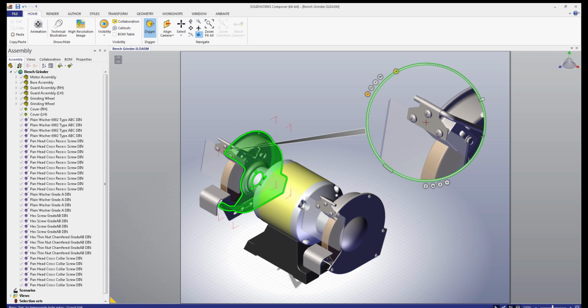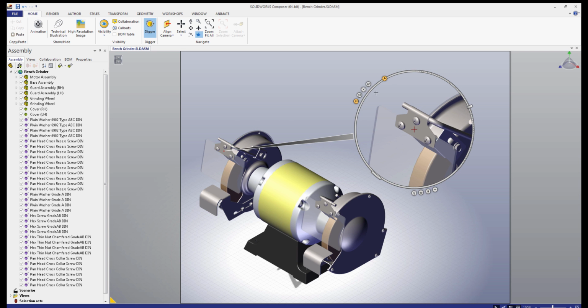Now we can start walking through the various tools of the Digger. These include the zoom, the cutting plane, the X-ray, and the onion skin. We'll start with the zoom because it's the most straightforward and also the default setting for the Digger.